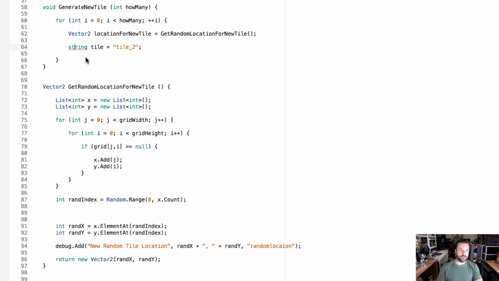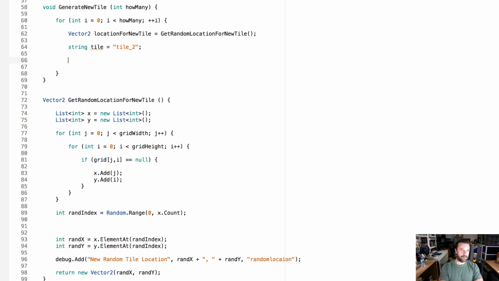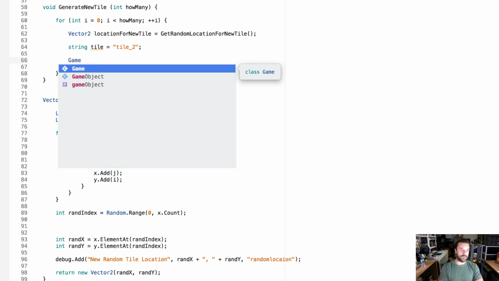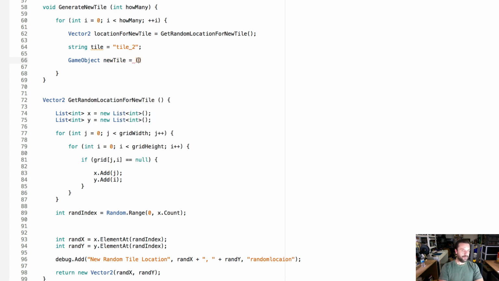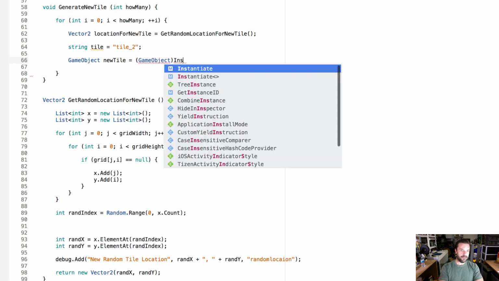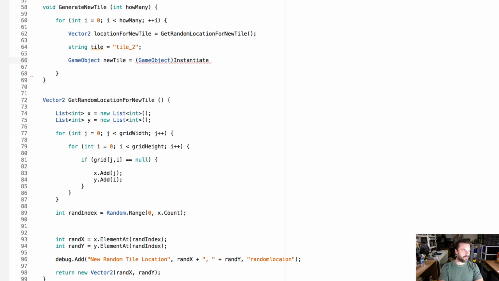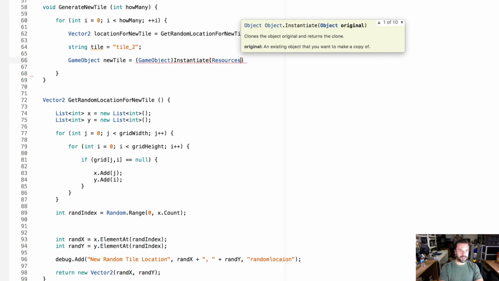And I missed a T here. All right, so by now you guys know this yellow line basically just means that, yes, we've created a variable, but we're not using it anywhere. So that's great. We're going to use it very, very soon. The next thing we're going to do is create another game object, and we're going to call this new tile. And we are going to set it equal to a cast of game object to instantiate, right? So we're going to instantiate a game object. We're going to use Resources.Load.